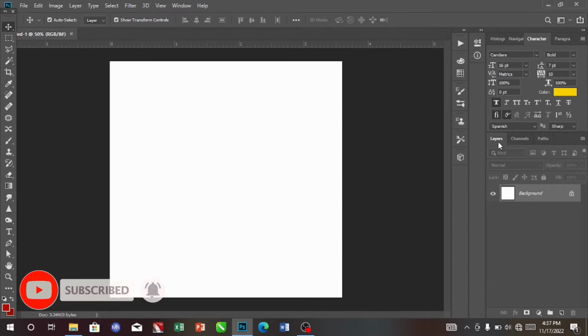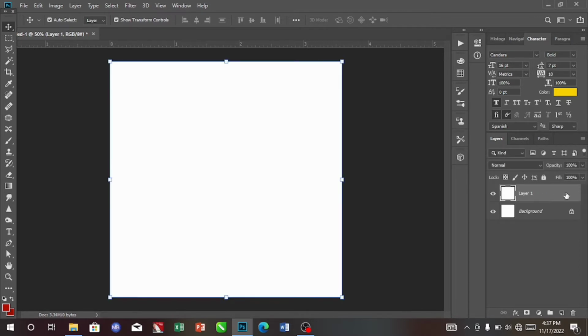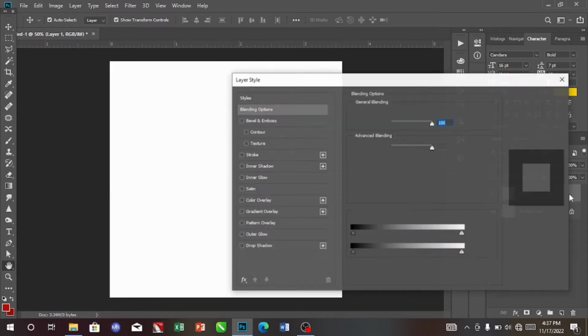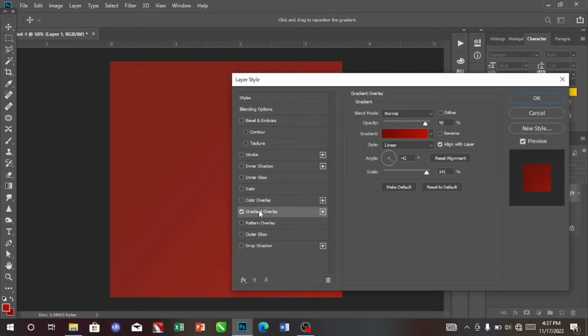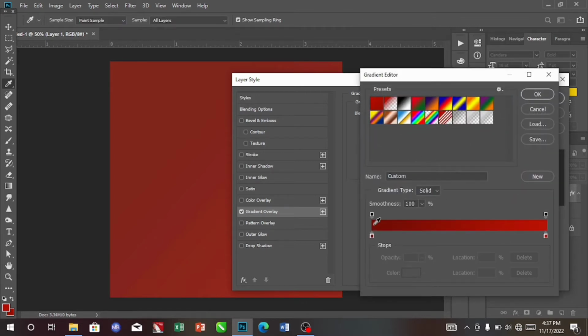So the next thing I'm going to do is just to click Ctrl J. I want to duplicate this background. I'll click Ctrl J, it will duplicate it. Then I'll double click on the duplicated one. When I double click on it, it will bring out this. I'll come to this place and look for gradient overlay. When I click on gradient overlay, I'll click on the color. Then I want to change the color.